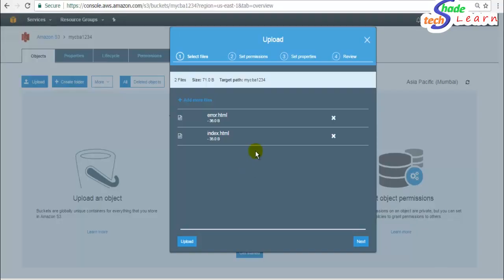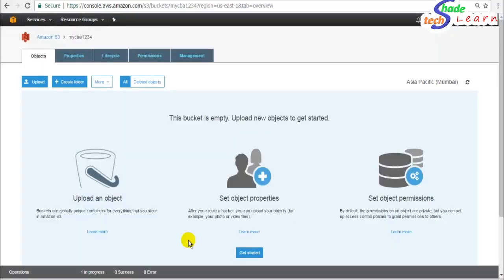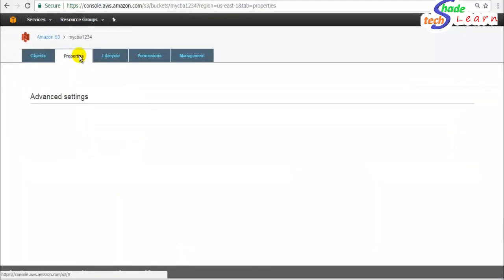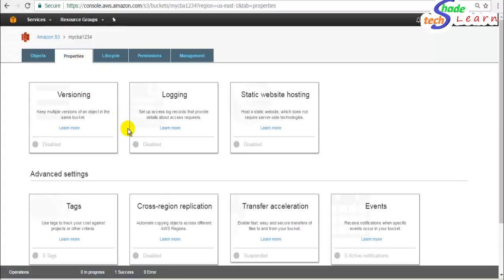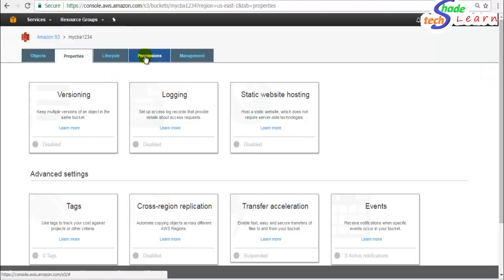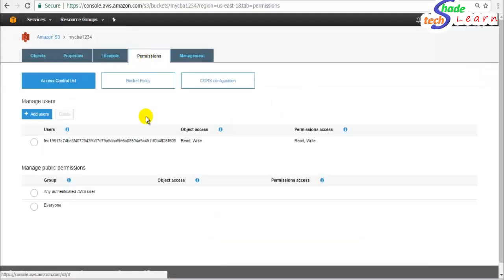So now we have to drag and drop the files onto it. So we'll say upload. Now you can see our two files are uploaded. And if you want to see some properties of this bucket, first of all, you can see the properties are declared up here, all the properties, and under permissions you can give the permissions.